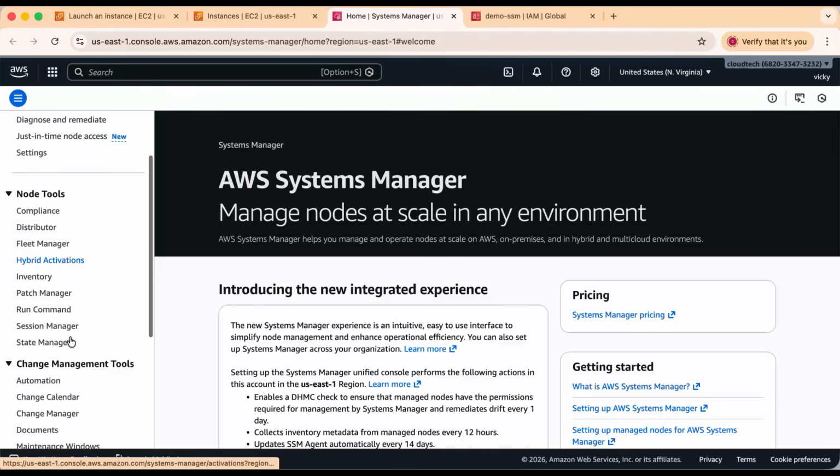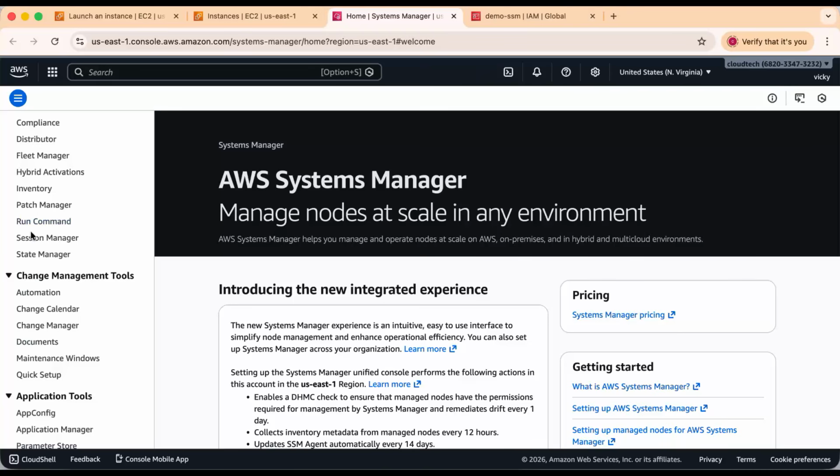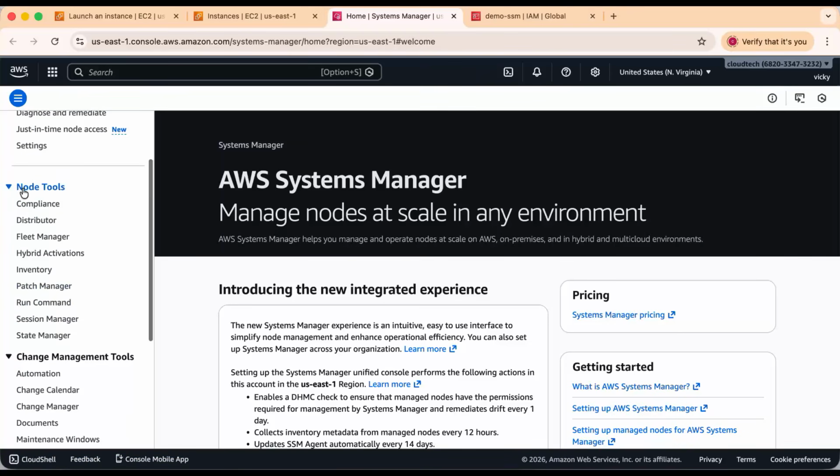Now I am in the Systems Manager. In the Systems Manager, we have the option Run Command. So here it is, under node tools, Run Command.